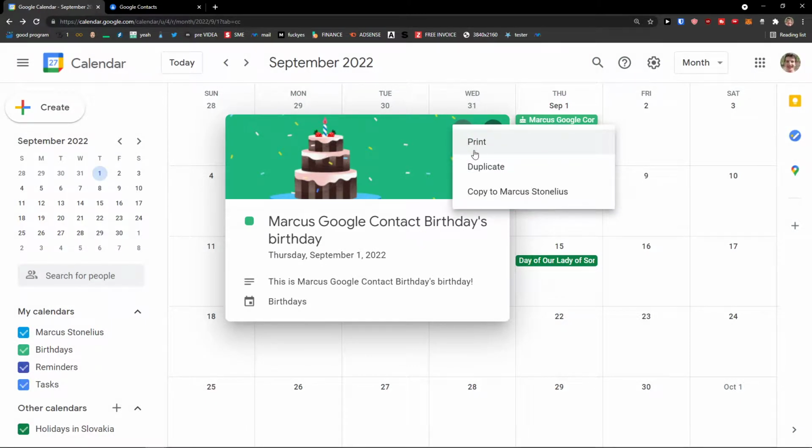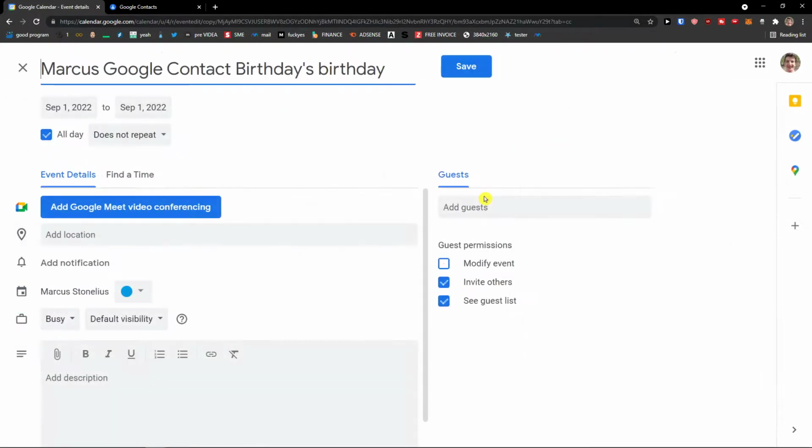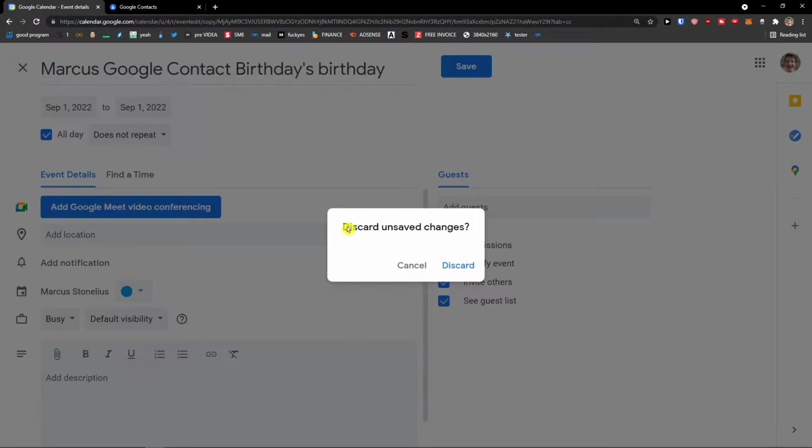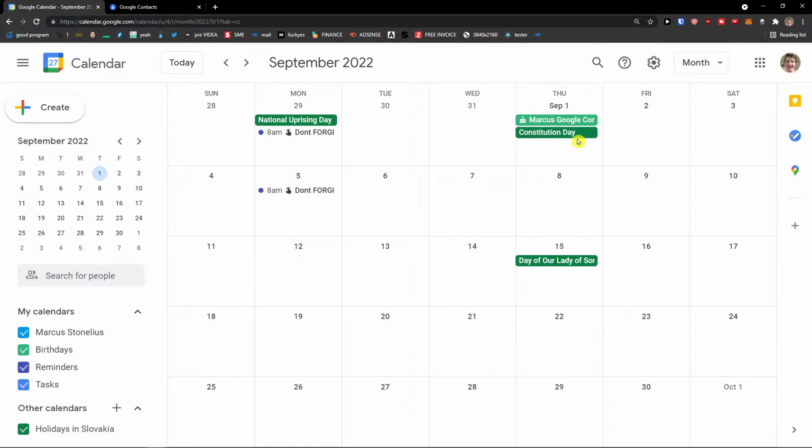I can print it, I can duplicate it, I can copy it to Marcus Tonelius. And that's how I can do it, right? And then I can add an event to the birthday. Right? So that's how we do it. And this is pretty much how it's done.